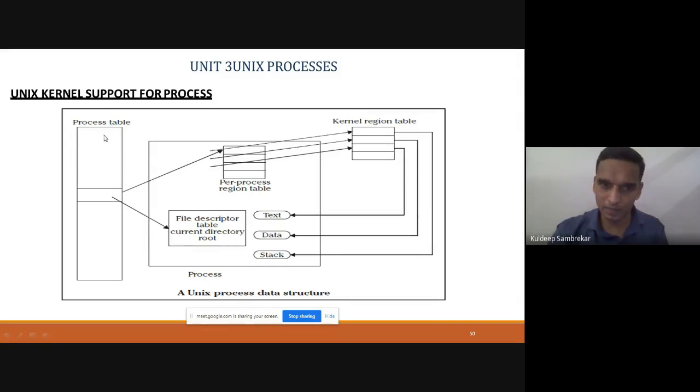Let me first explain this diagram, then you'll understand the theoretical part. When a process is being executed, the kernel has to keep track of which processes are being executed in the system. There are n number of processes running all the time, so the kernel should keep track of all of them. To do that, the kernel maintains a table at the system level called the process table. The process table keeps track of all the active processes in the system. Please remember, all the active processes.